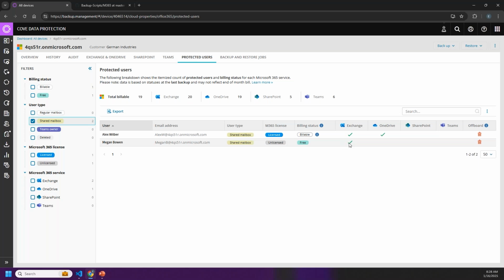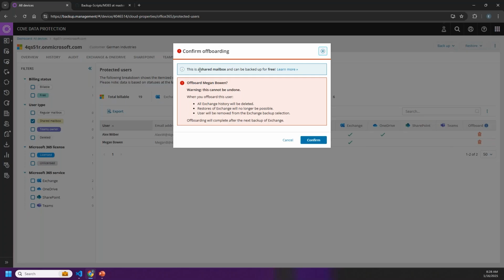This one's working appropriately. So we can see that it's just got the Exchange data that's being protected here. Technically, I could still offboard Megan if I no longer needed this shared backup to be retained. And if I go over here and hit my little offboard user, it's a shared mailbox and it can be backed up for free. Learn more about that one.